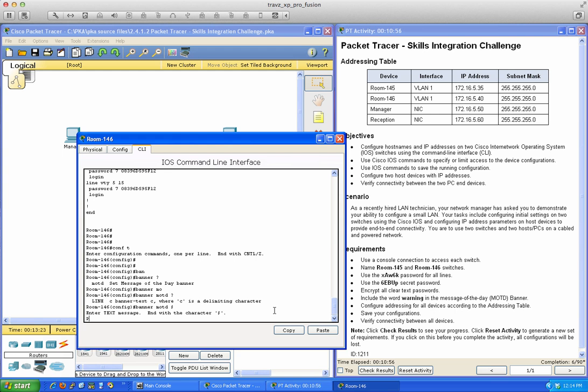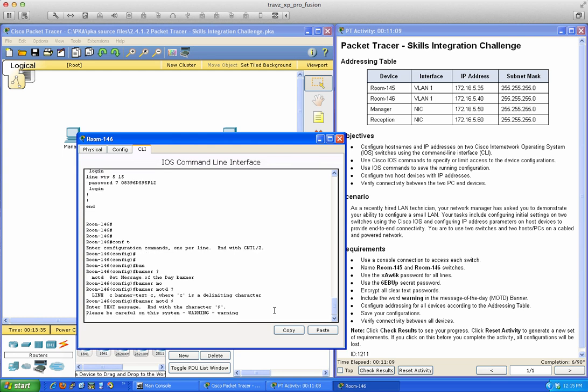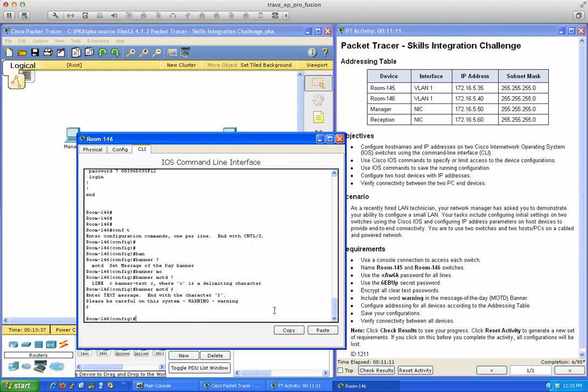All right, so I will put in please be careful on this system. I'll put in here warning, and we'll also do it in lowercase, warning. All right, so now if I put a $ sign and hit enter, you can see that it ends, right? And that $ sign, again, when we indicated the $ sign up here as the delimiting character, that's the purpose of the $ sign, is that it will end the message of the day.